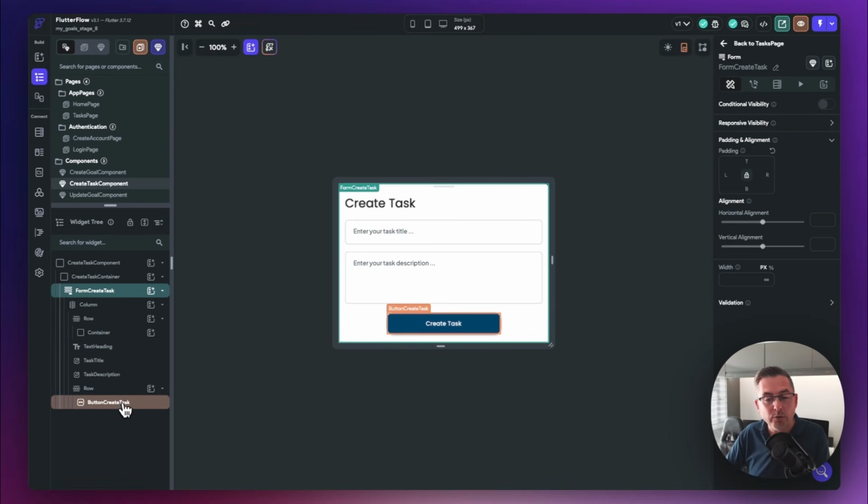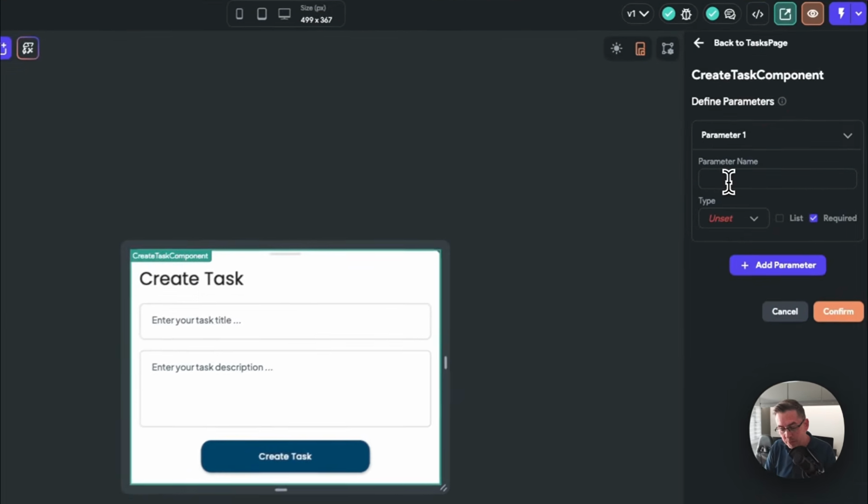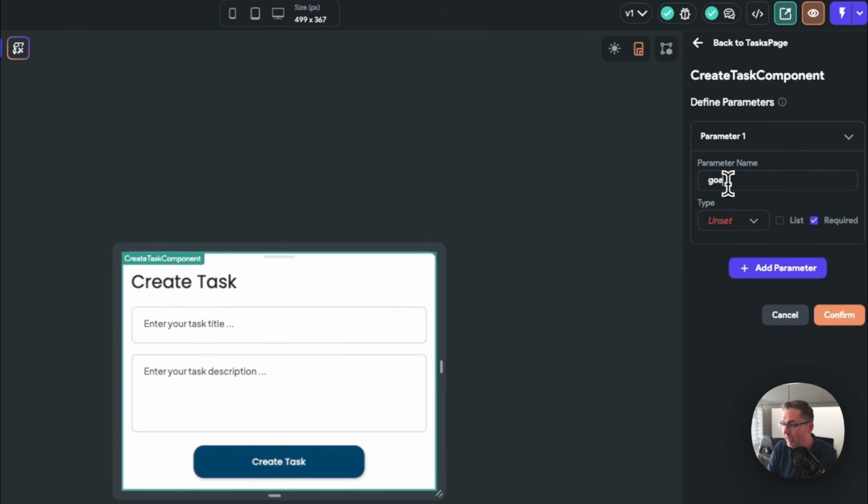So the way that we do that is we go up to the top of the component and create a new component parameter. So just choose the little plus here, and we're going to say add parameter, and quite simply we're going to type in goalID, GOAL, and then uppercase I and then D. Okay, I just put an uppercase I in there.